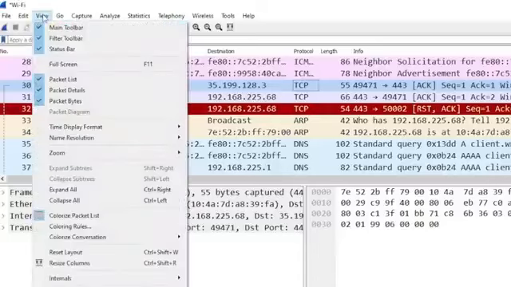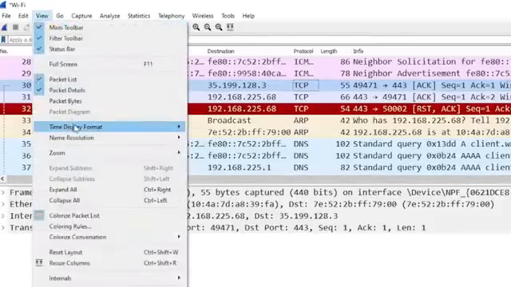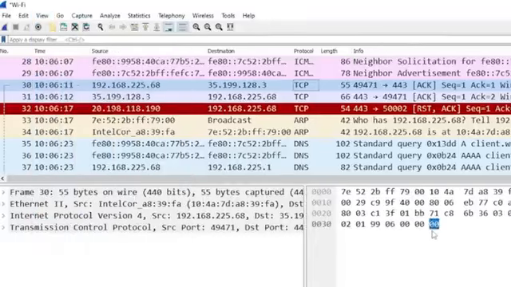Now go to the View menu. Let's say you do not want the packet bytes section, then click on packet bytes or whatever you want to hide. Now as you can see, it has been completely hidden. So to get it back, go to the View menu, again click on packet bytes. Now it is back here.